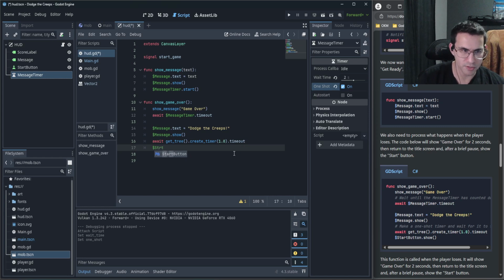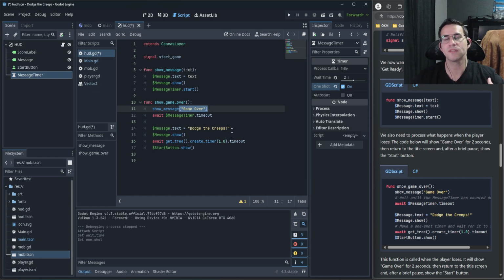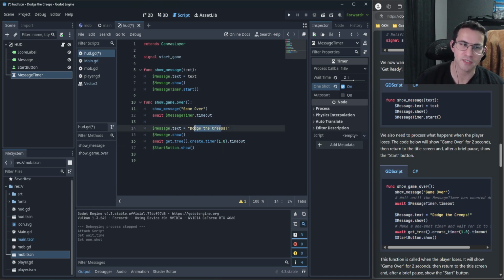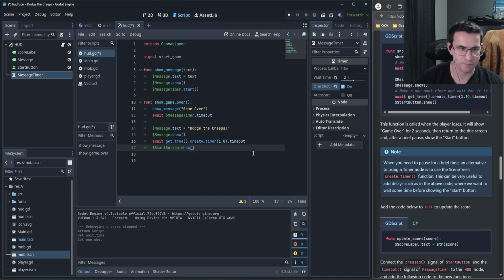Anyway, at the end of this function, they reference the start button that we made, and they're going to make it show, because the game over has happened. We've lost the game. We got told, hey, you lost the game, but now they want us to have the opportunity to continue playing. So that's why that start button is set to show. It's why we changed the message again to dodge the creeps. Okay. So it'll make much more sense once we test it, but let's get there. We haven't connected the button yet, so can't really test it yet.